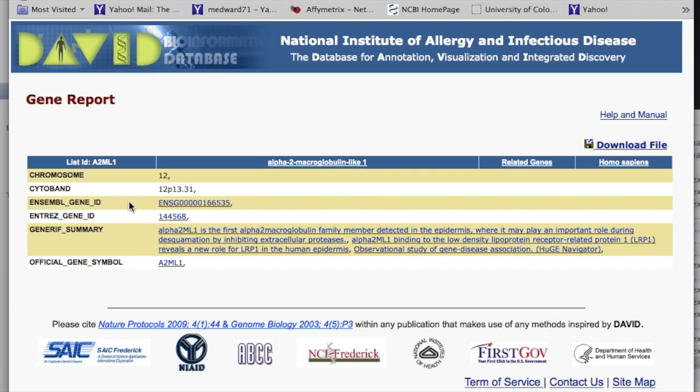This will give you information. Where is this gene? Ensembl ID, entries, gene name ID. What it'll also do is give you references to its function. So you can click on any of these references and find information on the function of this particular gene. That can be useful. And again, you can download any of these files. Let's go back, close out this window.